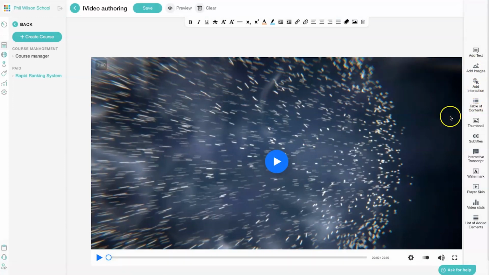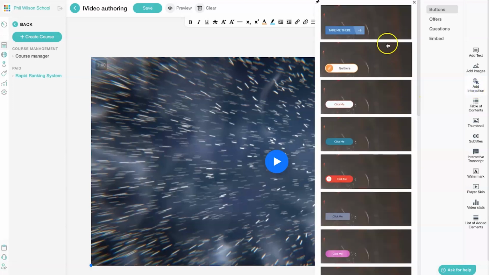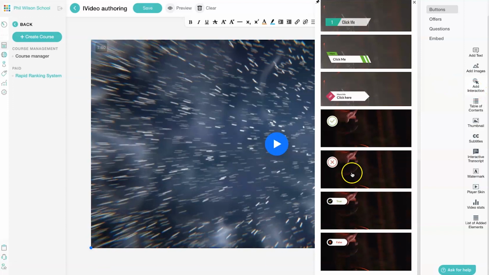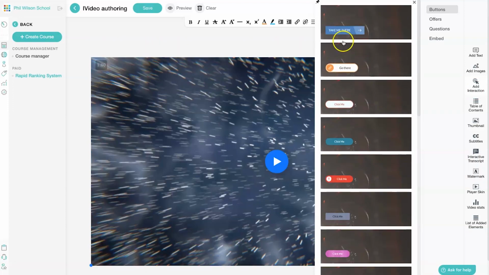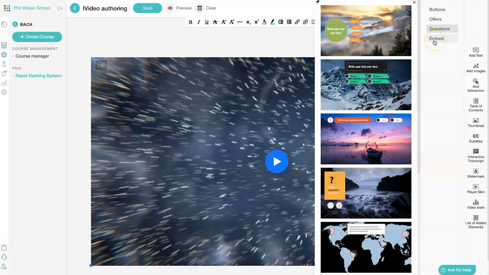So let's just say I wanted to add a button inside of here, right? Let's just say I'm like, hey, for this particular resource, you want to go ahead and download this particular file, which is either going to be a template or an offline quiz or something like that. You could go ahead and click on add interaction, and you can see all these different types of buttons that are up here, right? So it can either be like a yes or a no button. It can just be a simple button. It could be an offer if you have something to offer. It can be questions if you want people to answer a question, sort of like a quiz. And once again, you can embed things as well.